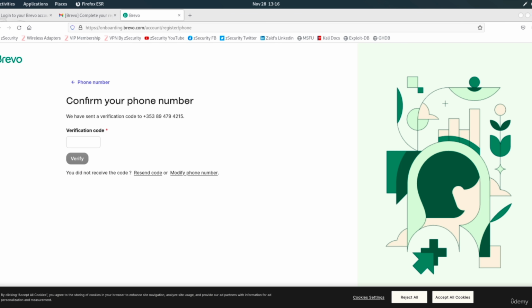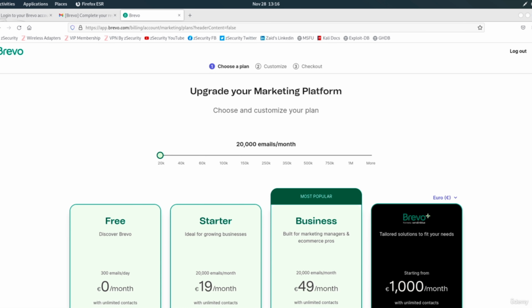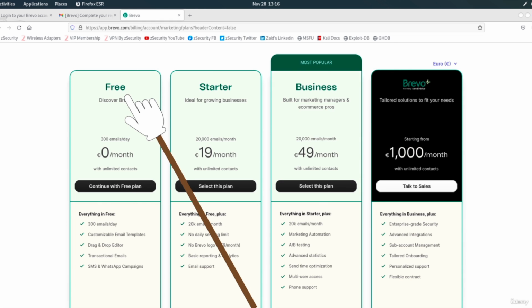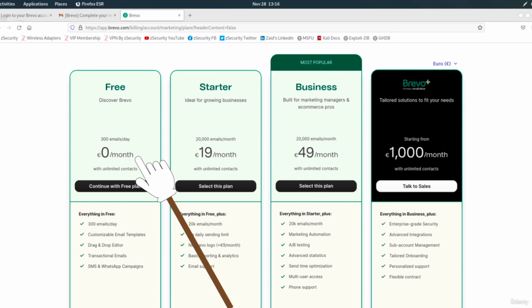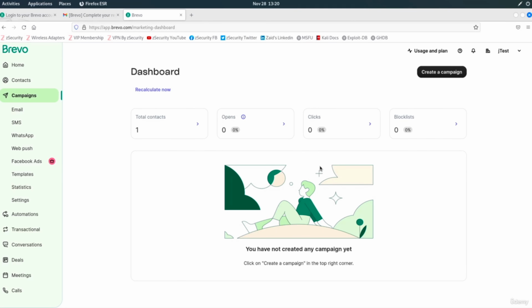Now it's asking us for the verification code. I have it here on my phone. And finally, it's asking us to select the plan. Like I said, the free one is fine unless you want to send a lot of emails on the same day. And that's it, we're good to go. In the next lecture, I will show you how to use the SMTP servers offered by this website in order to send fake emails.